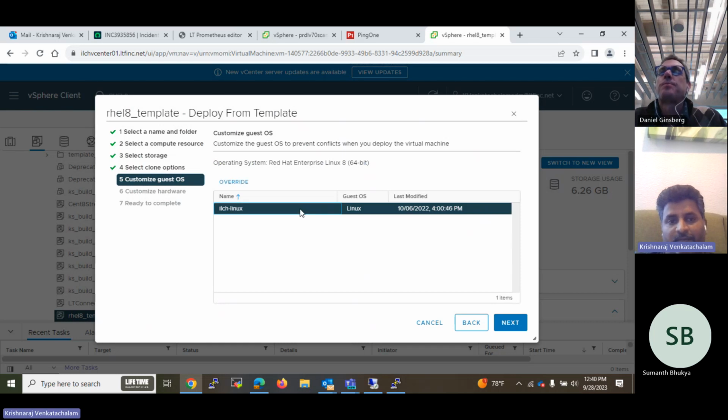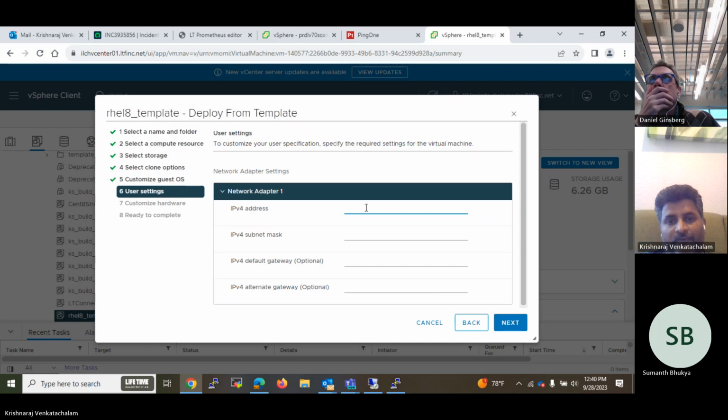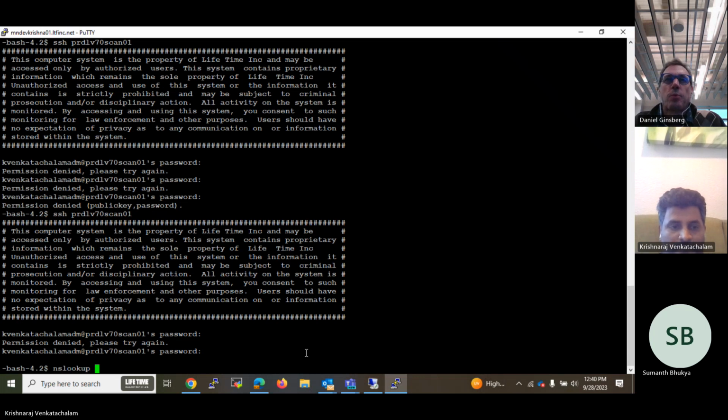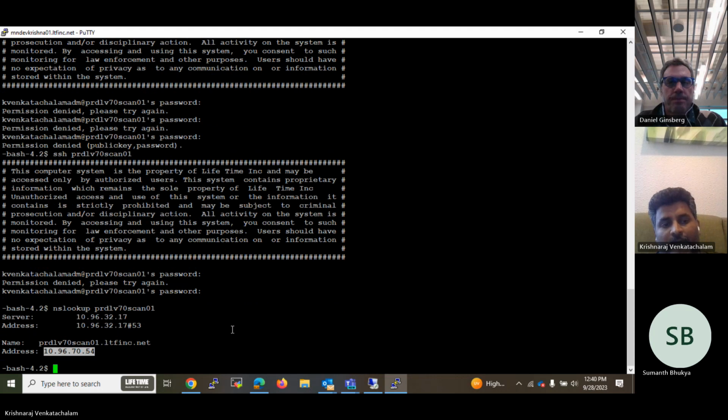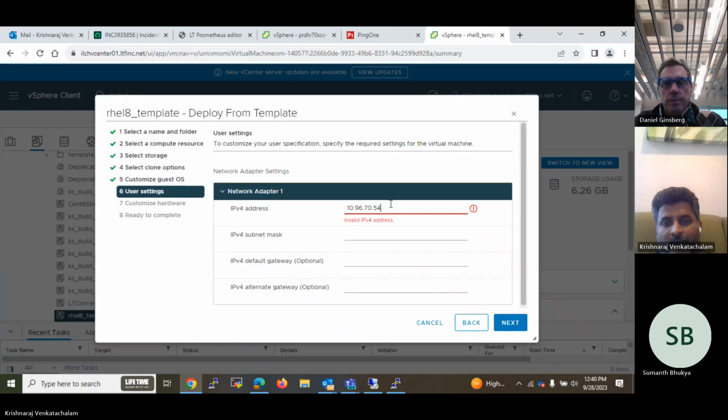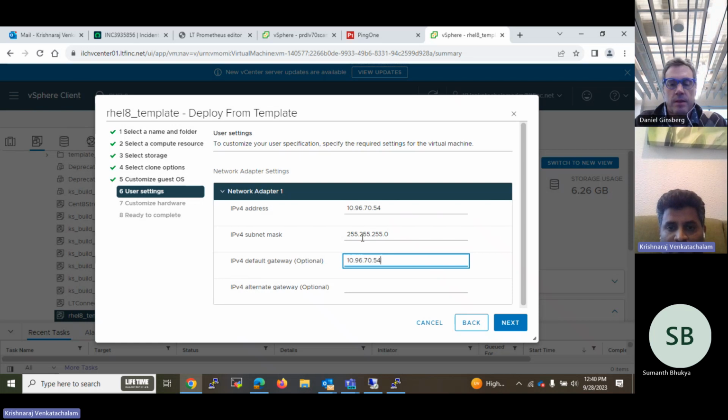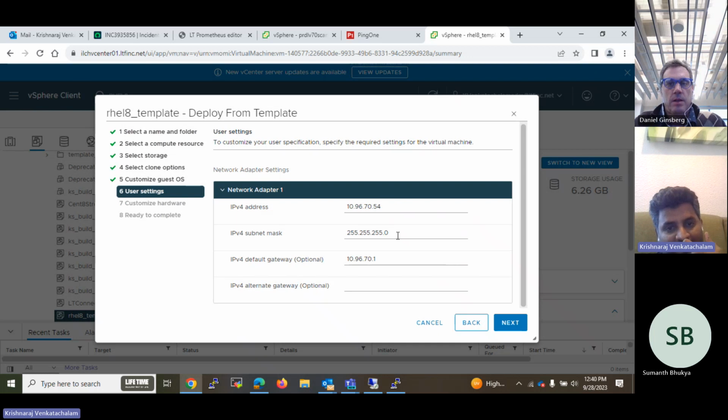So you have to check. Go to next. We need to give the IP here. This is the IP, and this is the gateway. So only three things: IP address, subnet mask and default gateway. Then we click next.